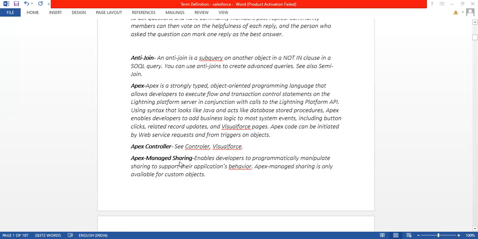Next, Apex managed sharing enables developers to programmatically manipulate sharing to support the application's behavior. Apex managed sharing is only available for custom objects.